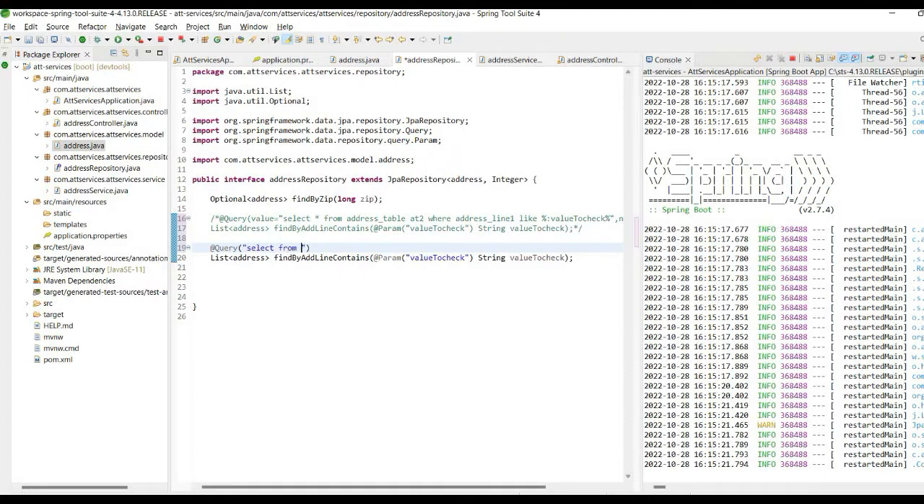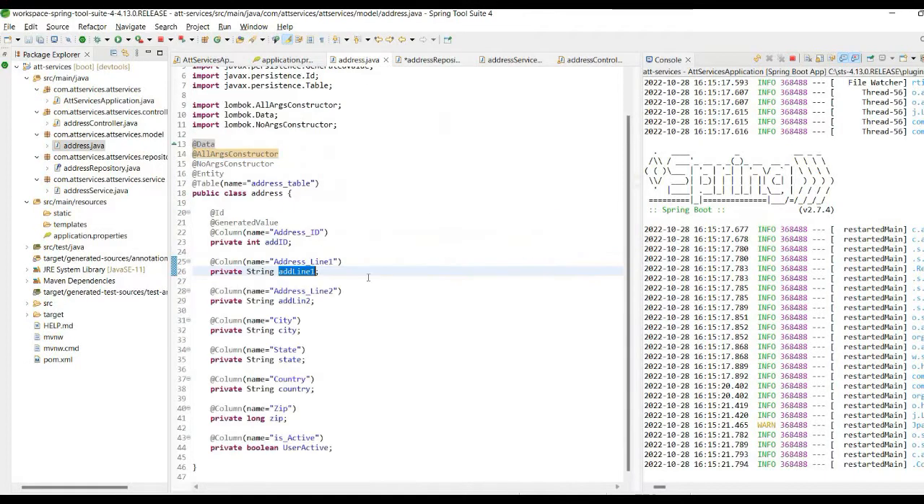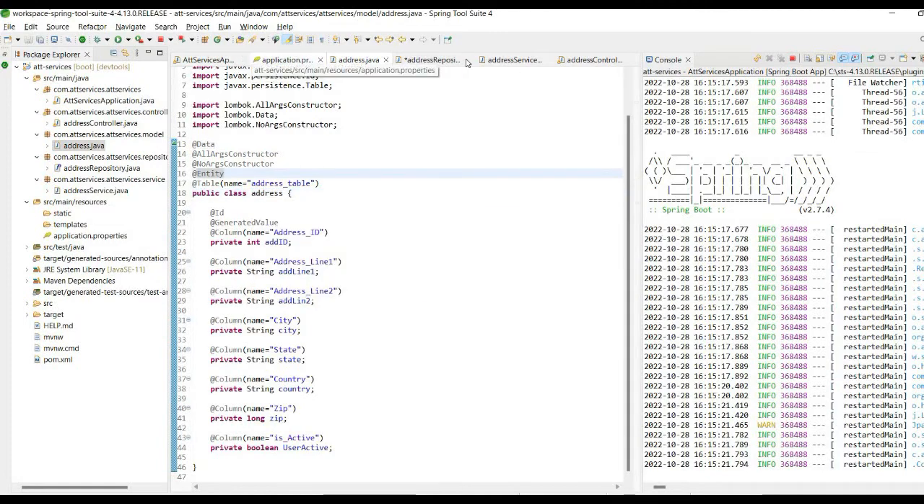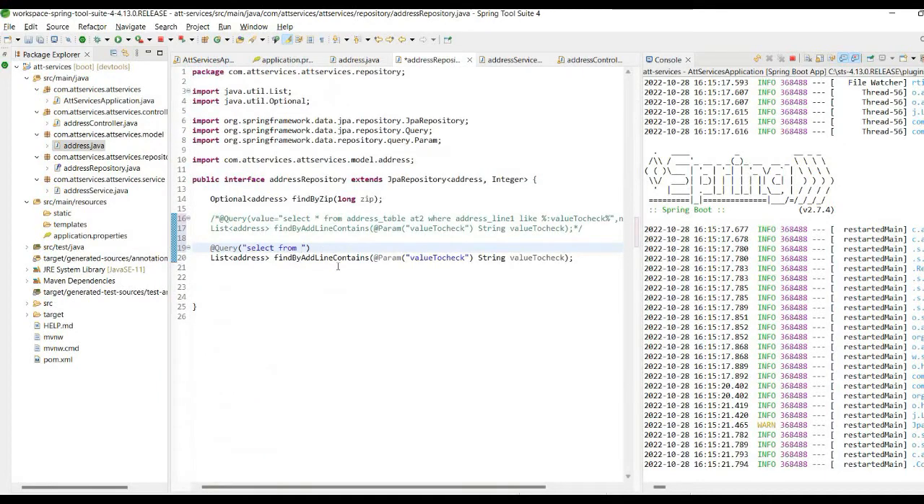Then I'll just write from entity. So which entity are we going to use? The address entity, right? So what is the entity name? It's the address, right? So let's take the entity name here. If you have defined, you have to take that name. Then here address, and I'm giving A as the entity alias. Okay. Then where A dot, what is the address line 1?